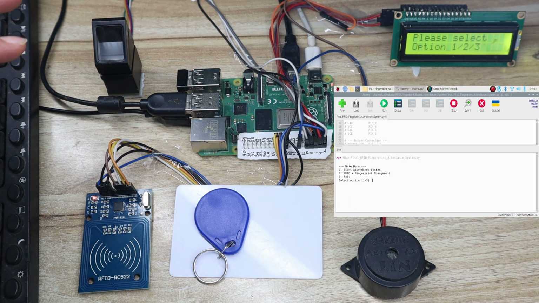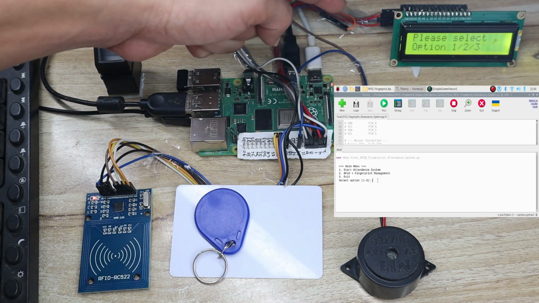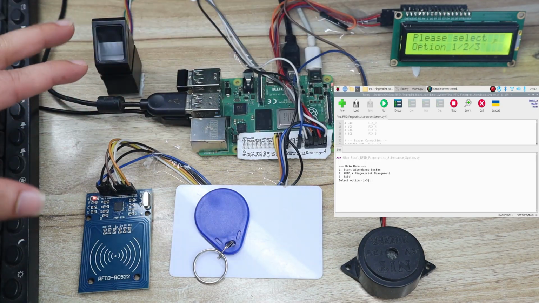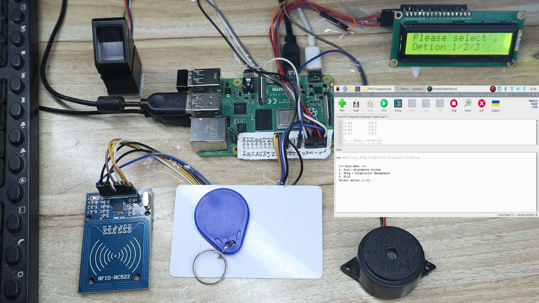Once I run it, you can see it is asking me two options, whether to start the attendance system or RFID fingerprint management. On the LCD also it is showing please select 1, 2, 3 option, any option. So first, we manage our RFID database. Click on the second option and press enter.